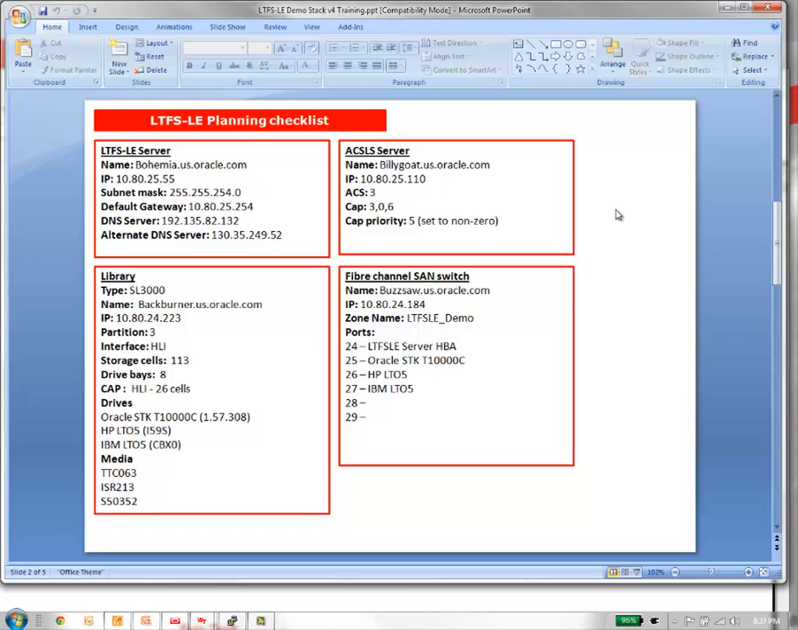In the installation guide, there is a planning checklist similar to this that you can fill out for your configuration with all the required pieces that you'll need to install LTFS LE successfully. We have some network information for the LTFS LE server, some partition information on the SL3000 library, some ACS LS configuration information, and we have some fiber channel SAN switch information.